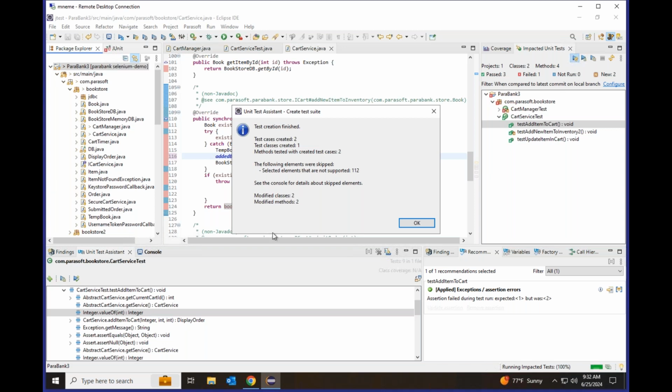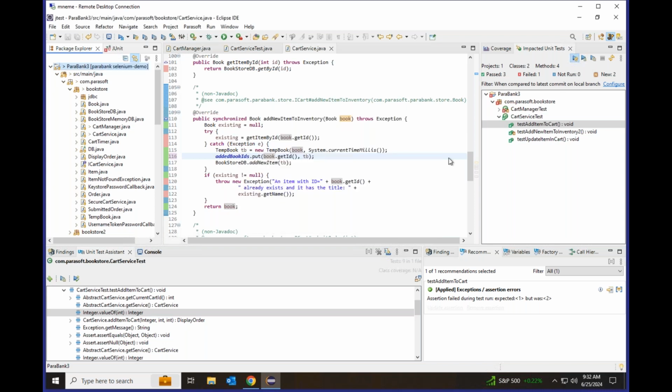So that process is done, and it found a couple of places where it could create some tests. So I can go ahead and click OK. This is just a summary of what it did. And you'll notice that there's a new test that's been added to my list here. And there's even a little icon, I don't know if you can see it, but it shows that that is actually a new test.